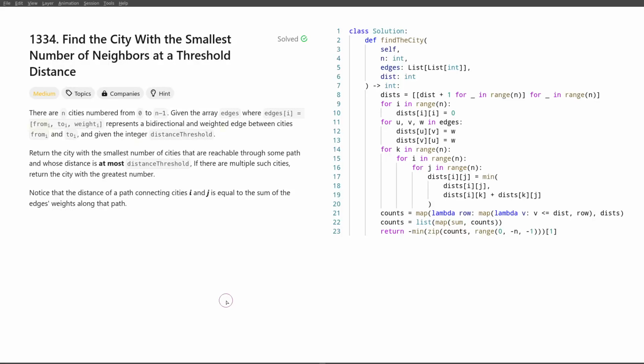Hello everyone, today we'll talk about the problem: find the city with the smallest number of neighbors at a threshold distance. We're given an undirected, weighted graph as a list of edges.